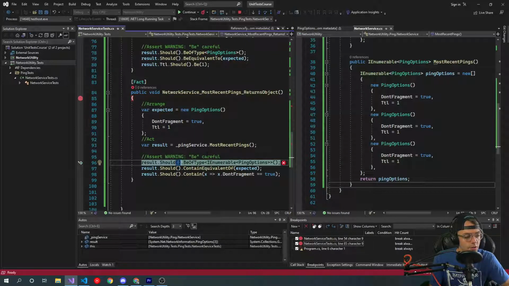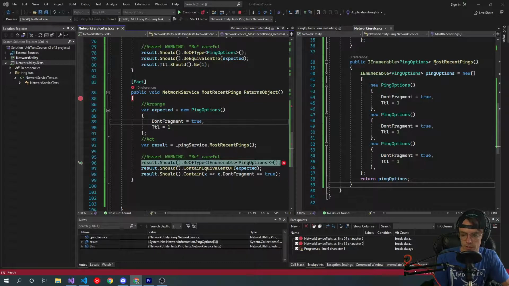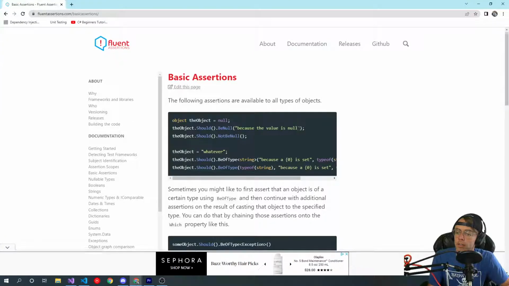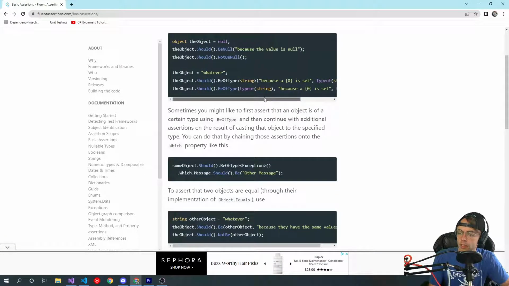That one looks like it is not wanting to go through, and I'm trying to figure out what exactly is going on here. So I'm going to pull up Fluent Assertions here because I kind of want to figure it out, but if it goes on too long, I won't. I'm going to try and figure it out. So we'll just do some real-time debugging, exciting stuff. BeOfType, Fluent Assertions BeOfType. So here, BeOfType string.